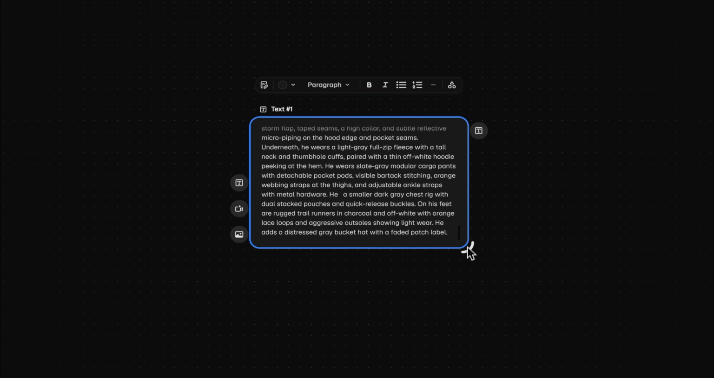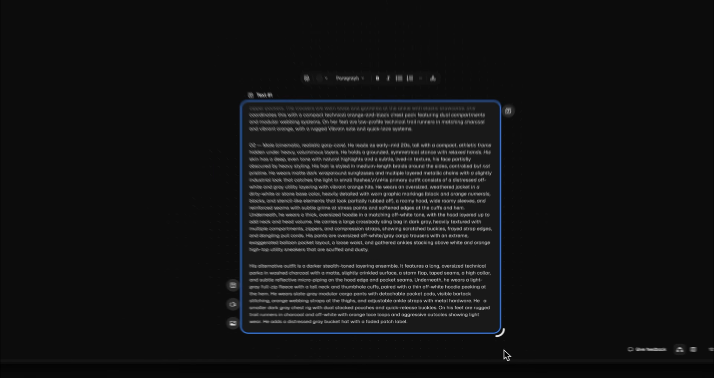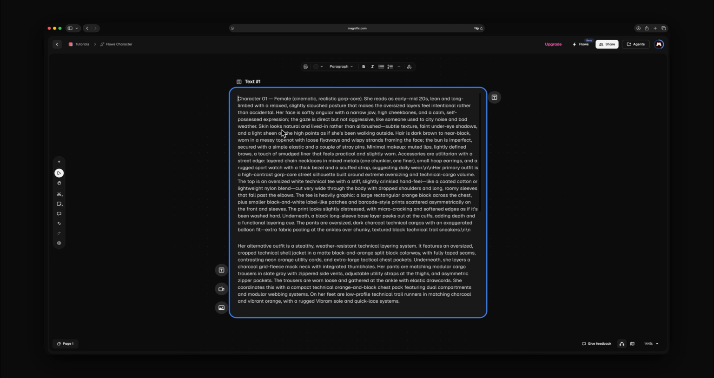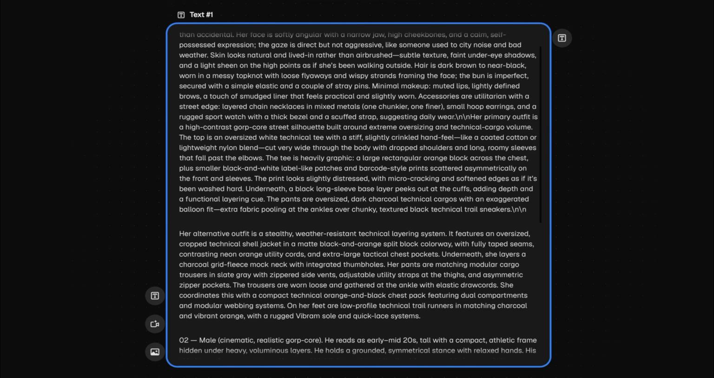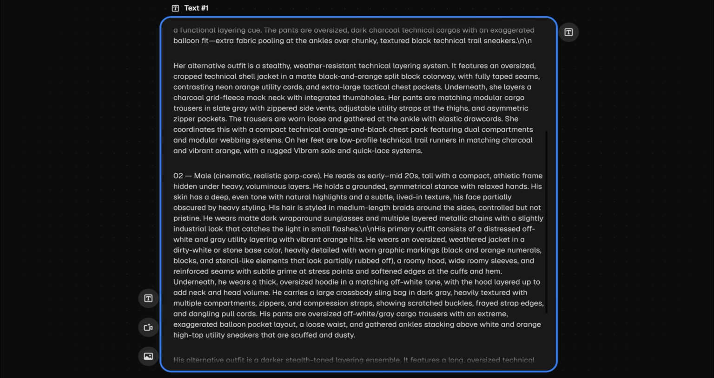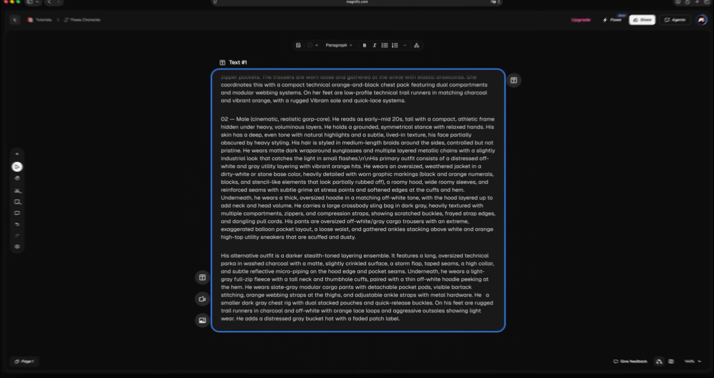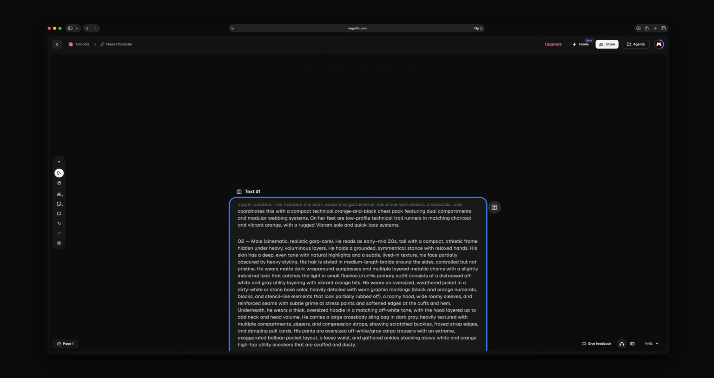In this briefing, we've described two characters, a male and a female, with a futuristic survival tech aesthetic. The text includes detailed information about their physical appearance, their outfits, and an additional outfit for each one. At this stage, don't hold back on detail. The more specific the description, the better the results will be.